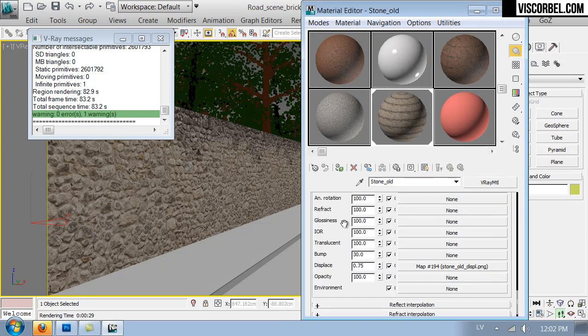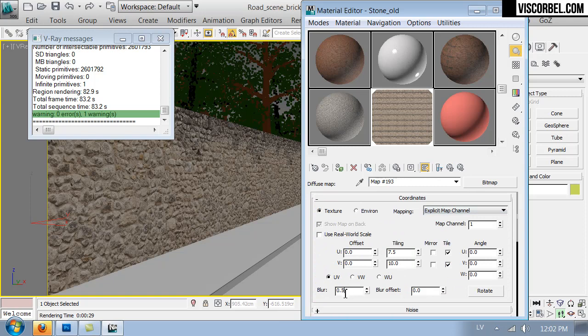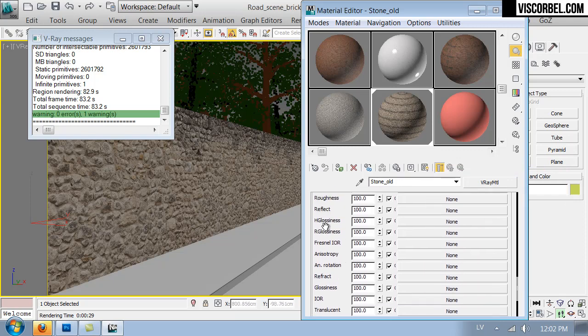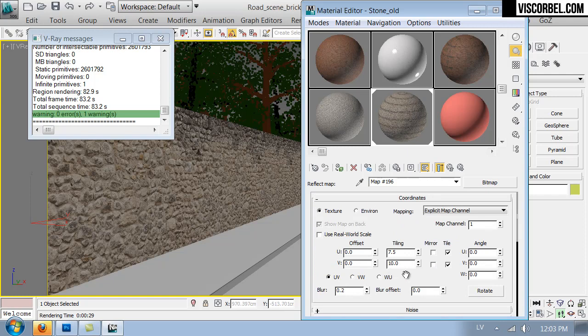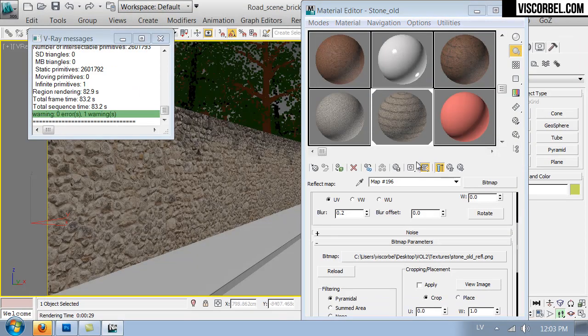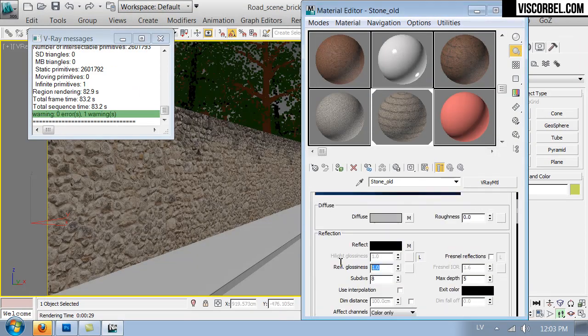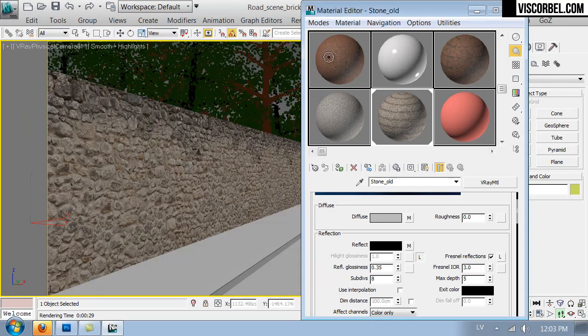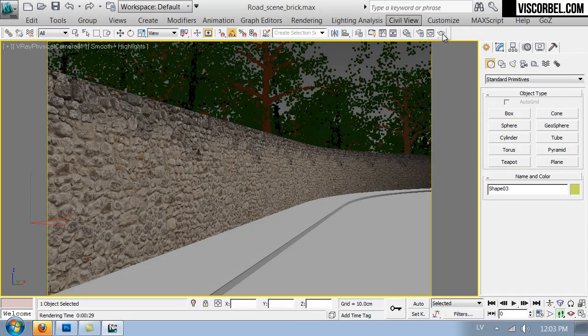Let's try 0.2 here. 0.3 in the diffuse slot. Right, so I'm gonna copy the displacement map to the bump slot, set it at 60, and paste it in the reflect slot as well. Here I'm gonna change my texture to the reflect map I just prepared. So here it is. Let's bring down the glossiness. Let's try 0.35 and enable Fresnel. Maybe 3 or something like this. Right, so that's fine. Let's try and render it.